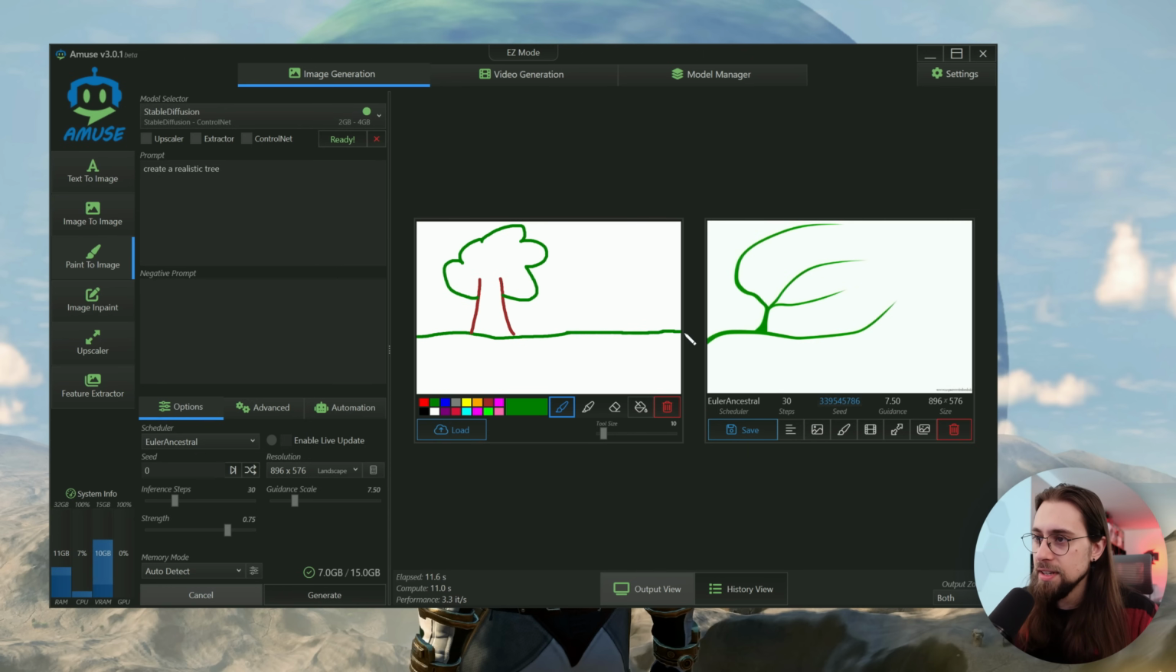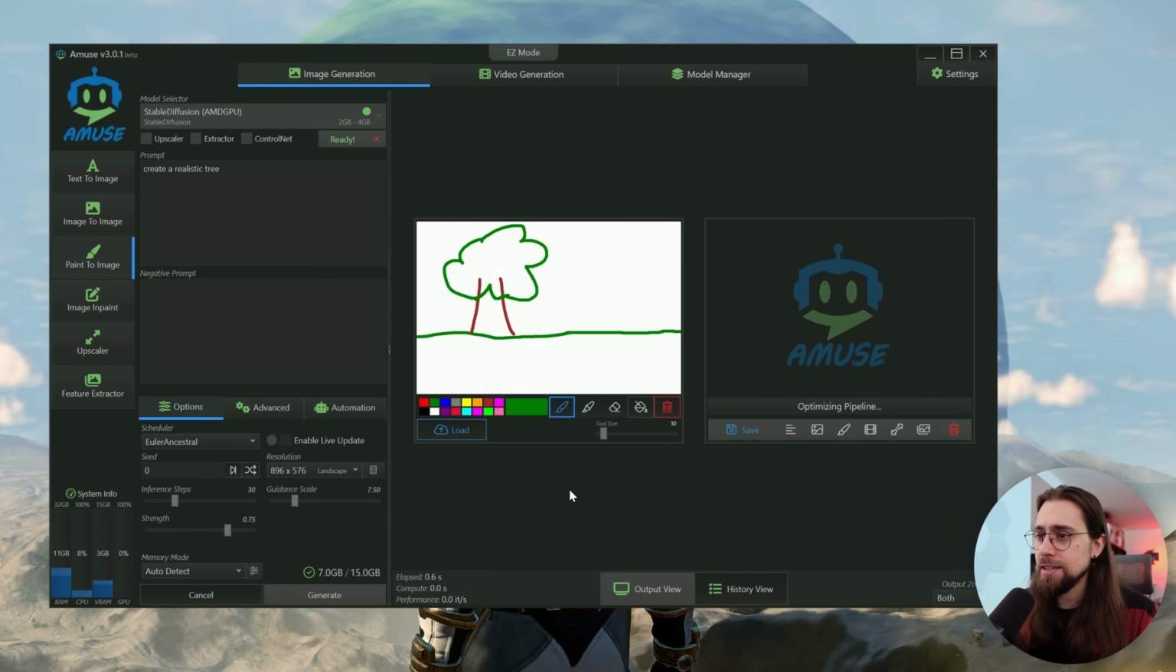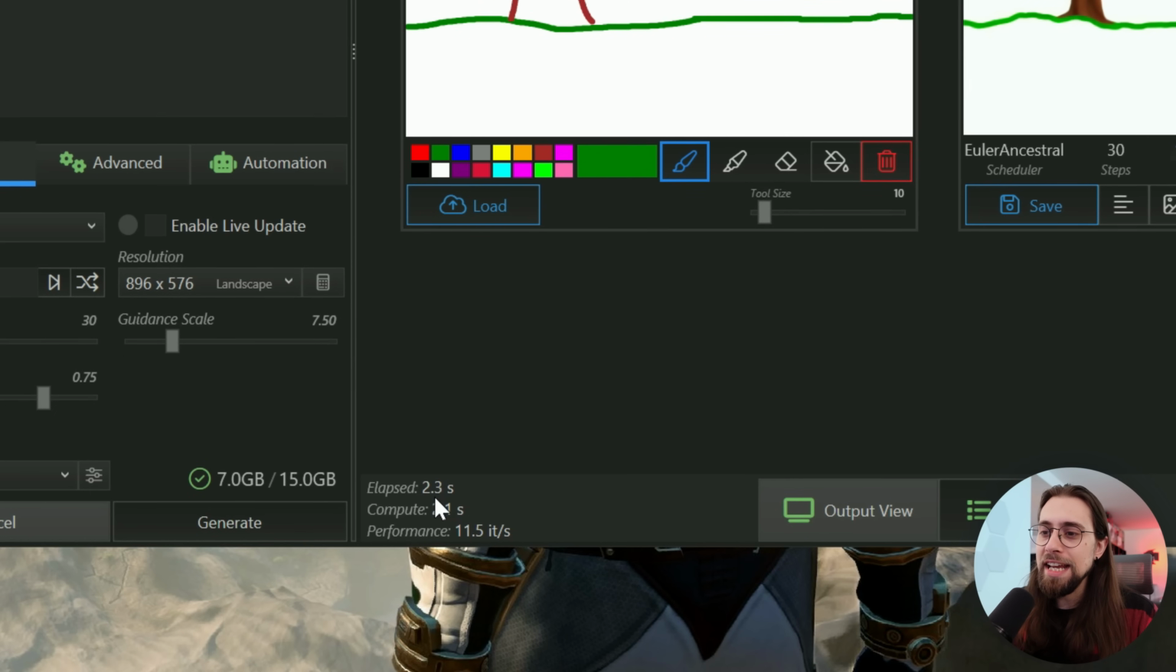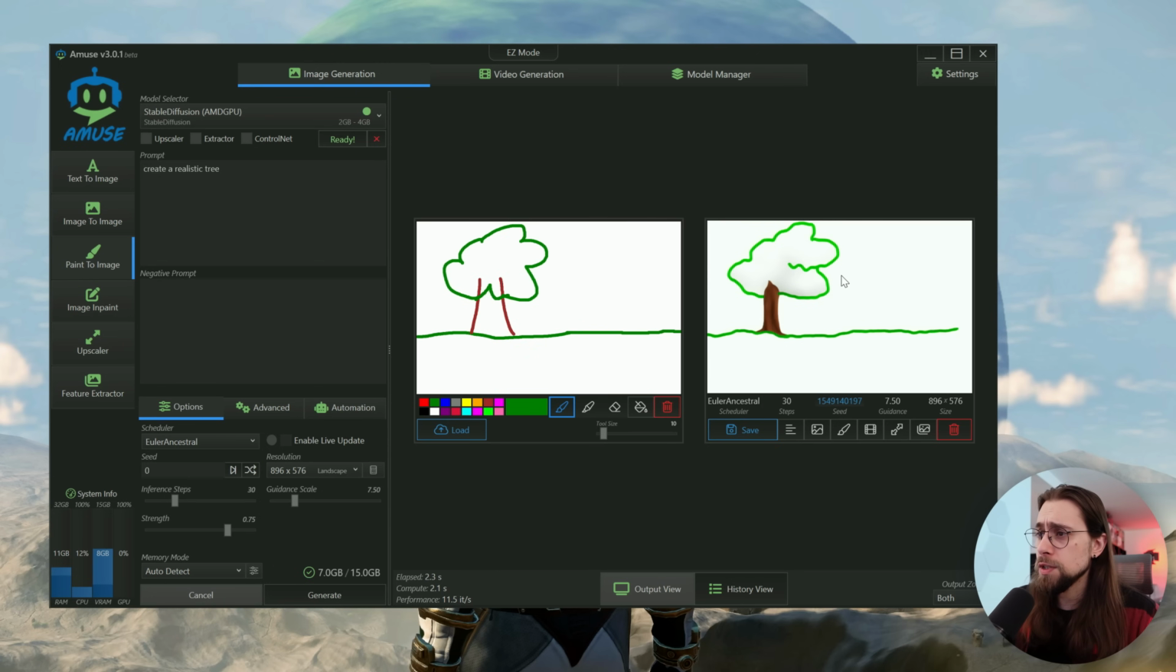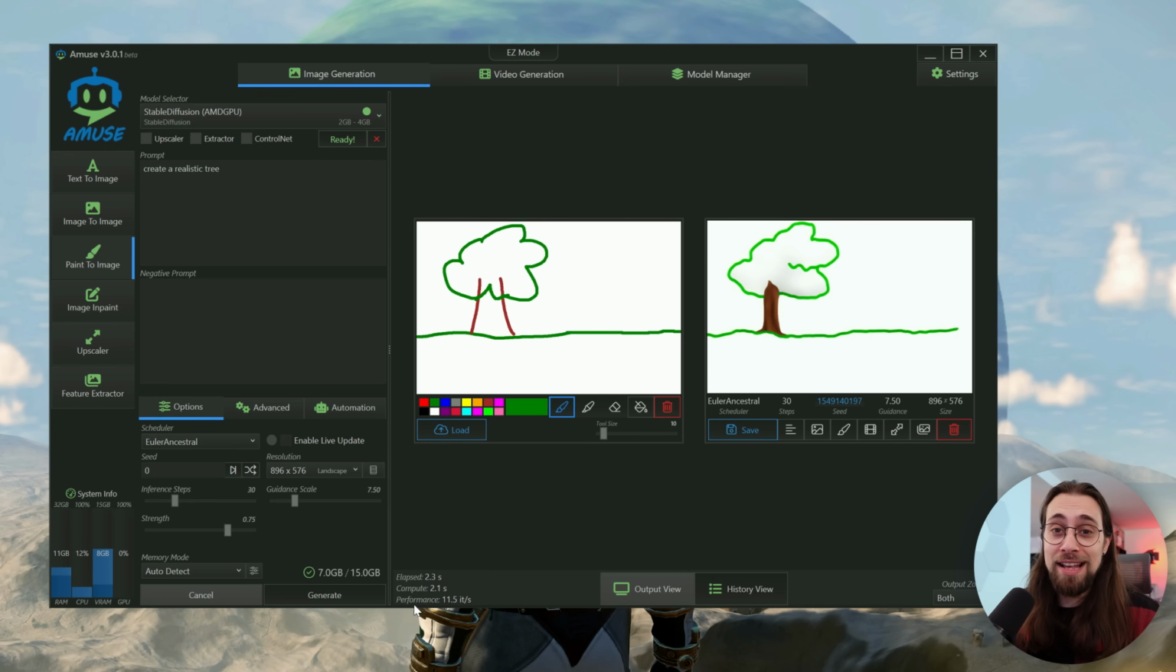Okay, I need to fix this, I guess. Let's try again. So it kind of looks like crap, but at least we made it in 7 seconds, which is not that bad. As soon as we go to the AMD model and generate, we do it in 2.3 seconds. First of all, this one looks much better. And instead of 7 seconds, we went to 2.3 seconds, which again is much, much faster. Over 3 times faster, which is just crazy.